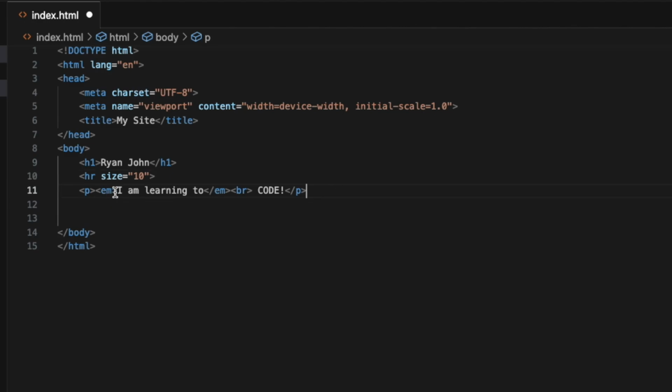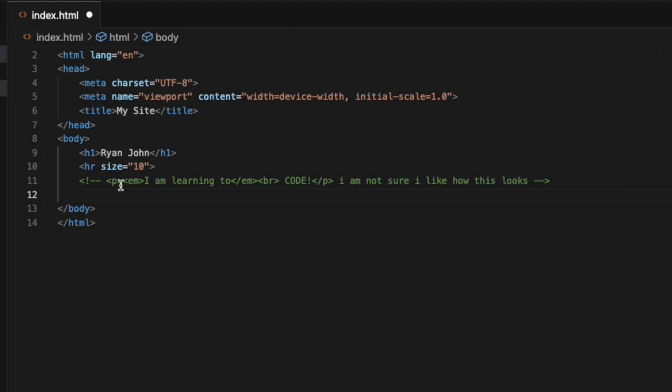Or sometimes maybe I'm working on a project with somebody else. I can make notes over here and say, I am not sure I like how this looks. And then I can highlight this and comment it out. It accidentally commented the entire thing, but that's okay. We can just move this over here and comment out the section that we want commented out.